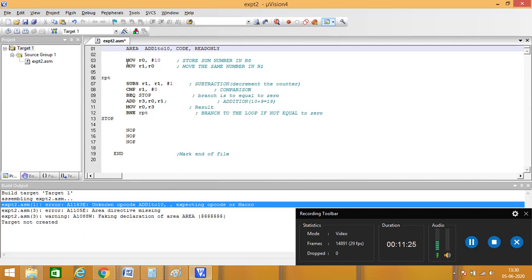So that all the instructions in this area are treated as code, as opposed to an assembler directive, depending on whatever you write. If you write data, the processor will treat this as data.